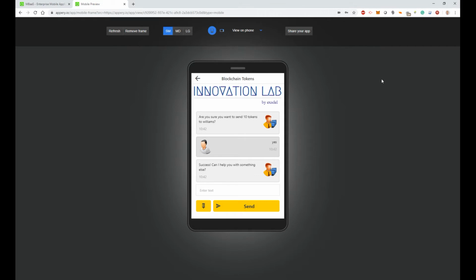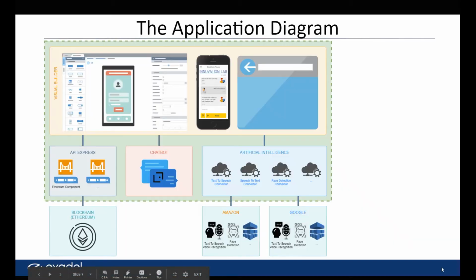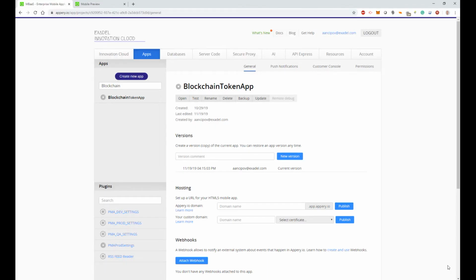As you see, to perform required operations, we simply talk with a chatbot. Now let's see how this application was created. Let's work on each component and start from Visual Builder. Let's open the app.